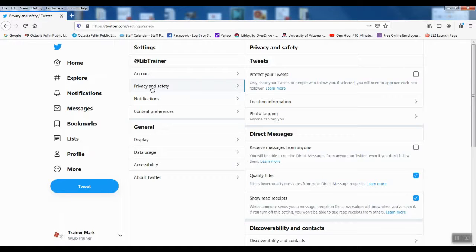For example, with the photo tagging, right now the default setting is that anyone can tag you, which means if somebody posts a picture, you're in it, and that person can put your @ and tag you in that photo. You can set that so that either they can't do it or they can do it, but only with permission.